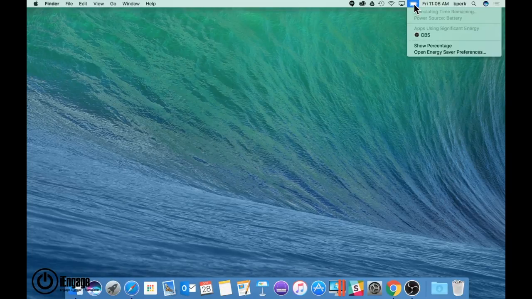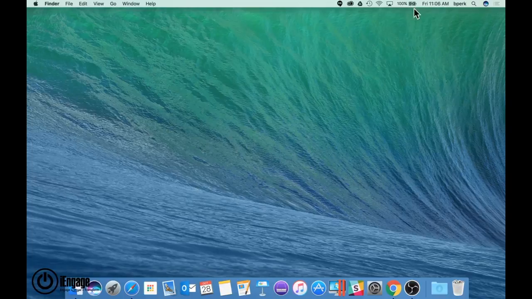If I click on that, I can see what sort of apps are using a lot of my battery life. So if I am running low on my laptop battery, maybe I'm down to the last 10%, I'm just trying to get through that last meeting, I can see what I could close down to potentially get myself better battery life. I also like to see the percentage. So right through here, just by clicking on the battery, if I click show percentage, I can see what percent of battery I have left.